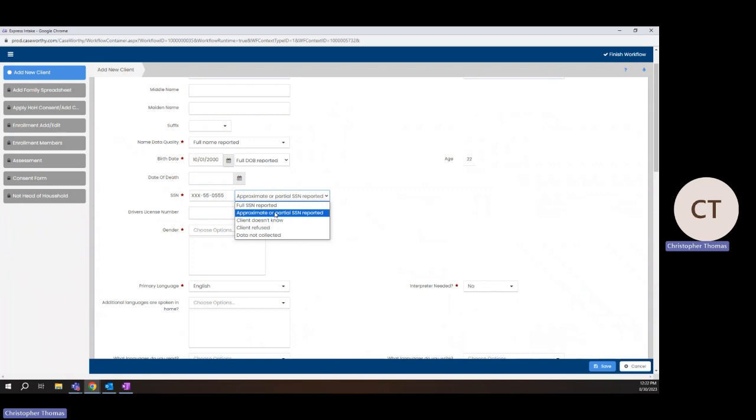In general, please ask every question that's required. If a client doesn't know or a client refused, those are the answers to select. If you select data not collected, that signals to the person doing reporting and then later reporting to HUD that the question was, pardon me, not asked. So these data quality fields, these dropdowns are quite important.